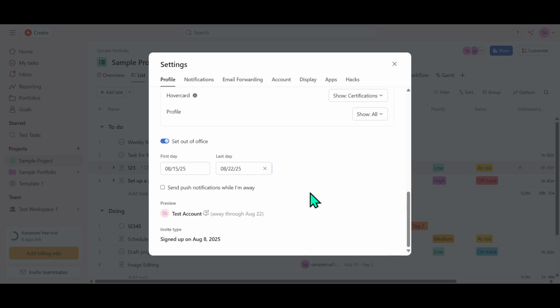And that's all it takes. Once you've got this set up, you can step away from your work with peace of mind, knowing that your colleagues are well aware and able to manage things in your absence. With just a few clicks, you're all set.